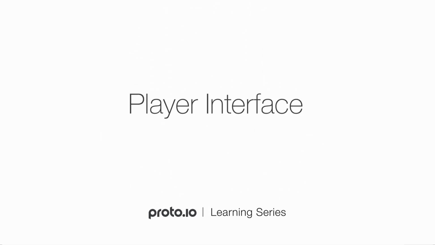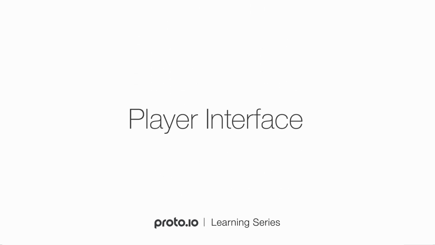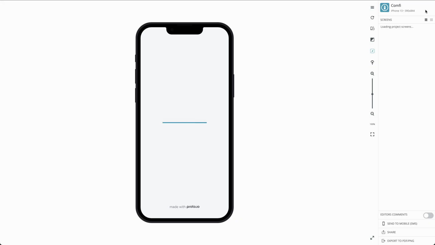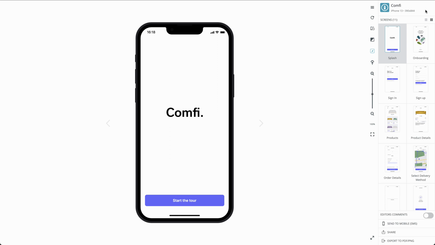In this video, we'll be looking at the player interface. The player is where designers and invited users can preview, test, and comment on a prototype. The player interface can be accessed by clicking the preview button at the top right-hand side of the editor or by opening a share link shared by a designer.